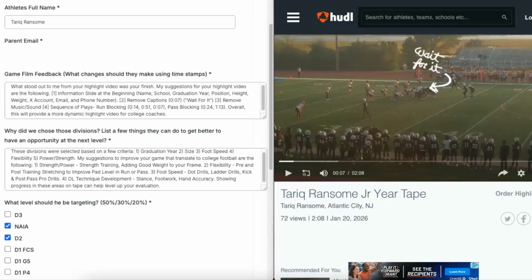Next, we want to remove captions, and then remove the music in the background, and also the background sound, because we don't want anything that's going to distract that college recruiter from evaluating your film. He's watching 60 to 100 kids in a day. This comes down to his time, and they get in a zone evaluating kids. We don't want the sound or the captions or anything like that to change how he evaluates you.